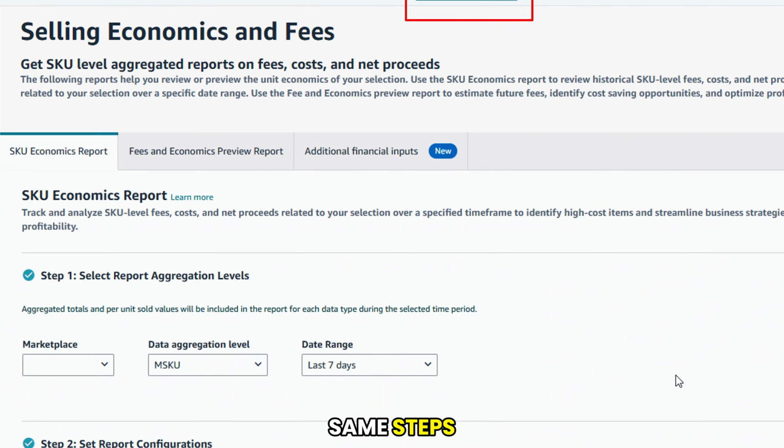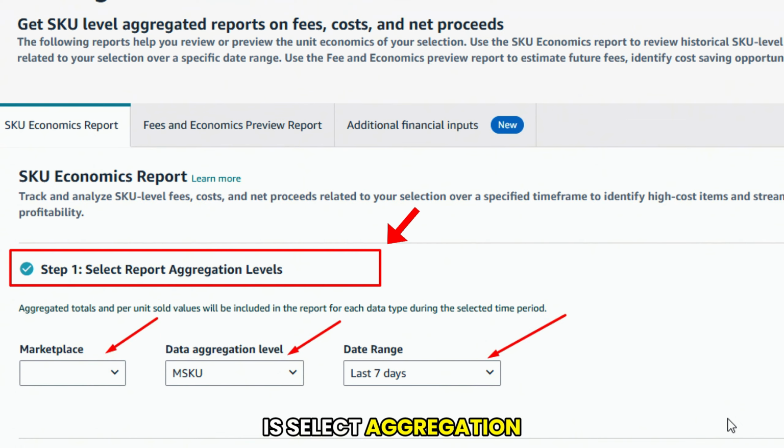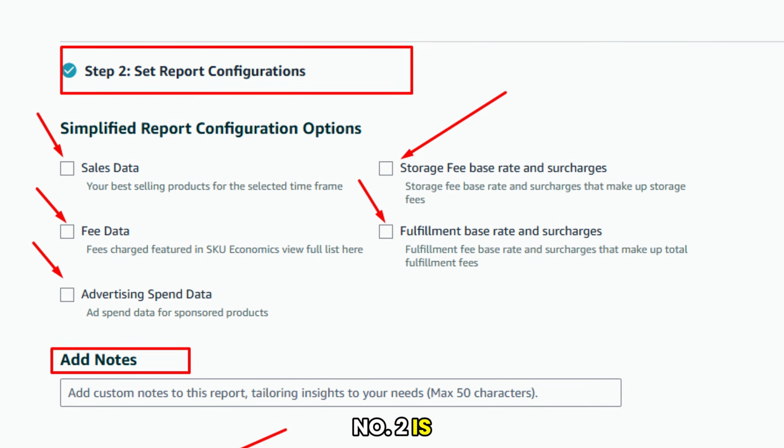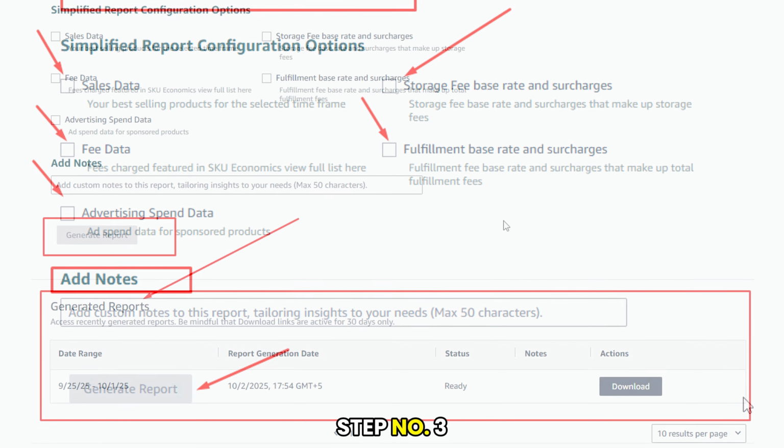Both have the same steps, but now let's go with the setup step by step. Step number 1 is select aggregation level. Choose the marketplace you want to analyze, for example US, UK or Germany. Pick the data aggregation level by SKU or by ASIN or parent ASIN. Finally, set the date range, last 7 days, 30 days or custom. So step number 2 is configure the report. Here you decide what details the report should include: sales data, storage fee base rate, fee data, fulfillment base rate, advertising spend and notes. Step number 3 is generate report.